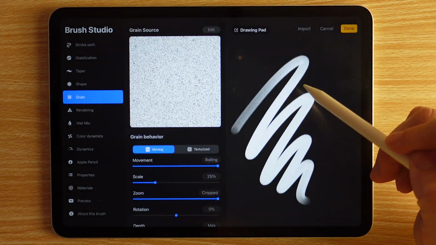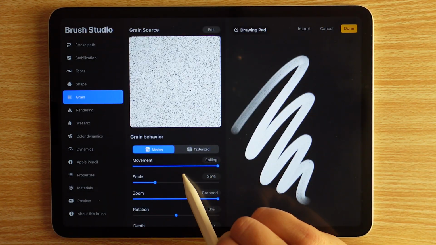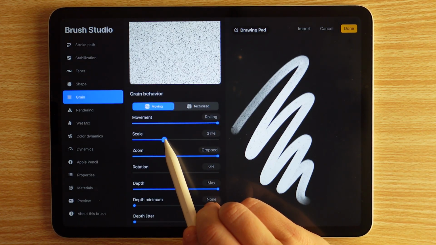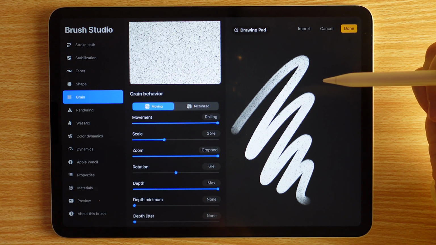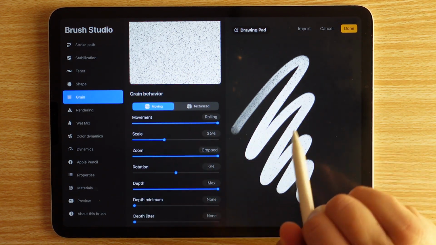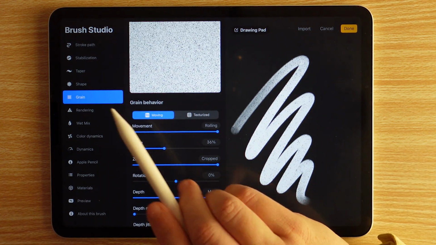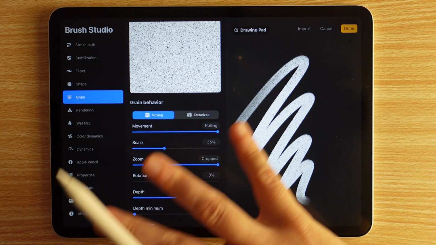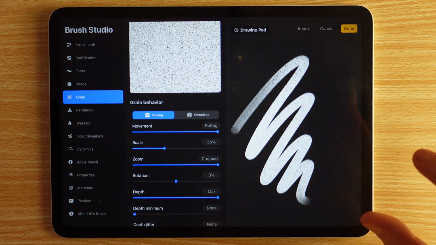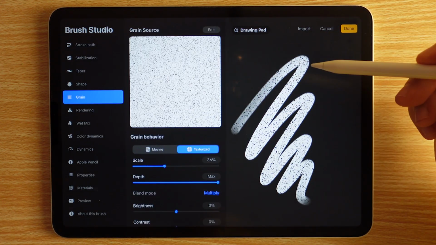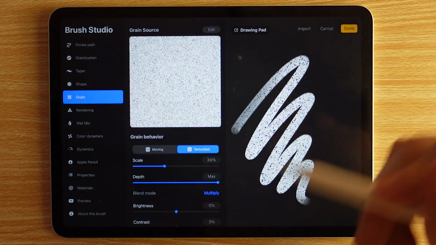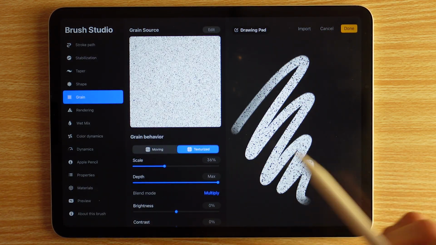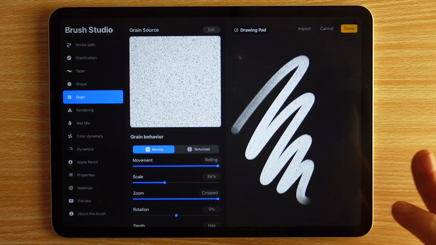You can kind of see how it changed here, but if you wanted to increase the scale so you have more of that texture, it increased the image in size so you can see it a little bit better. And I'm keeping this grain behavior on moving, so the grain will move as my brushstroke moves, but if you want it just to be textured so that it's kind of like a picture of this texture, everything that you draw in, you can change it to that, but I don't really want that. I want it to move with me.